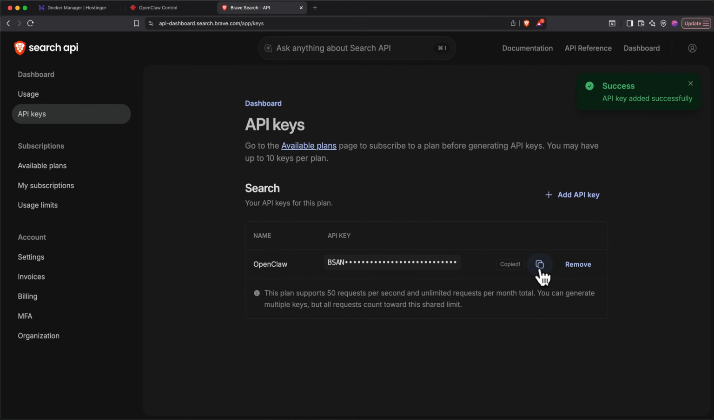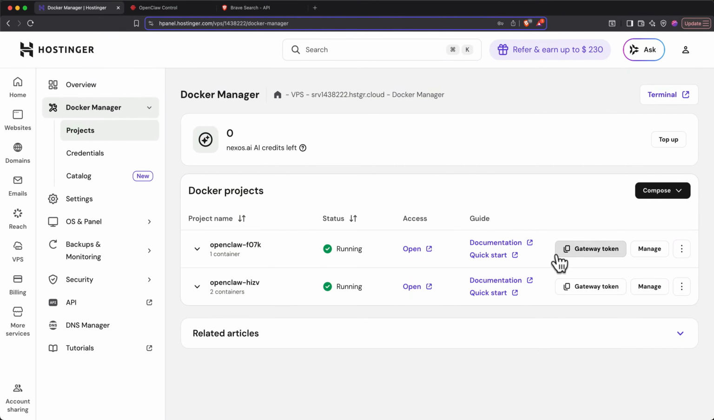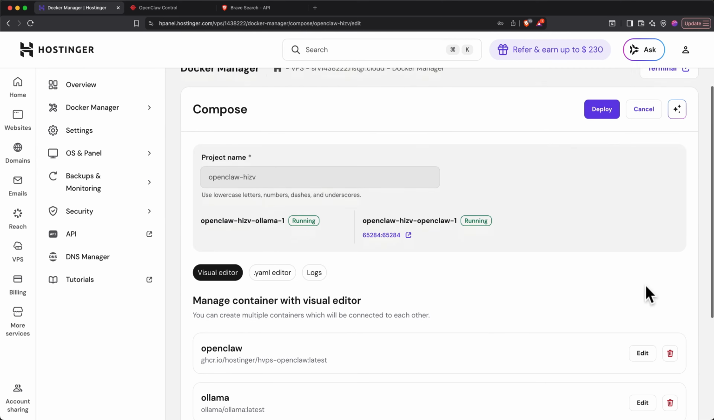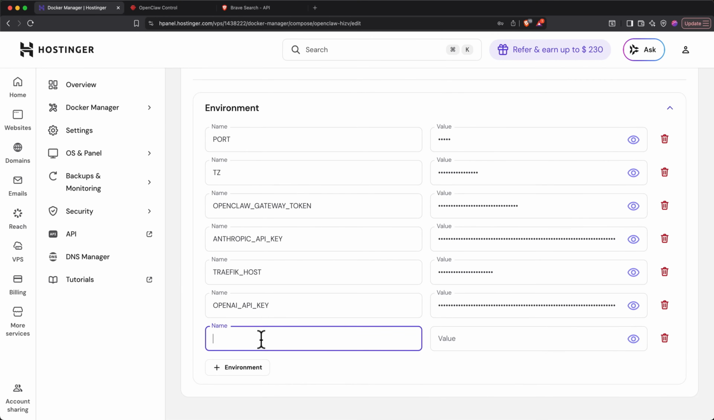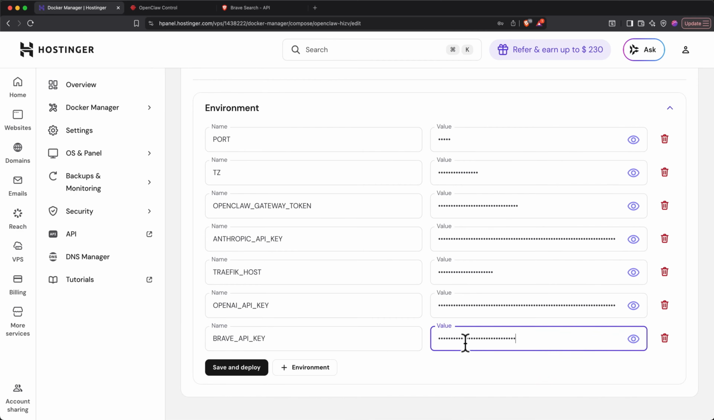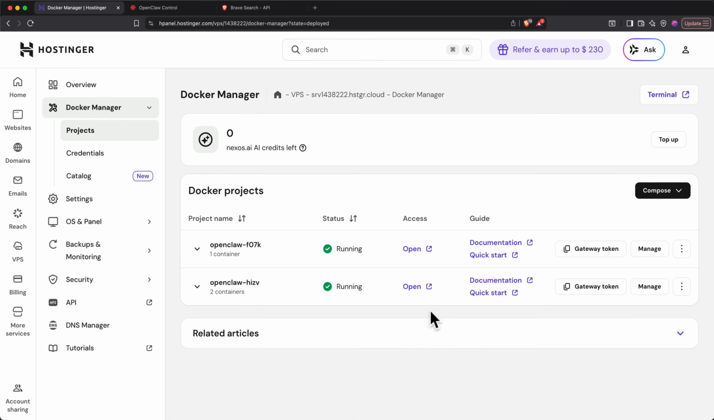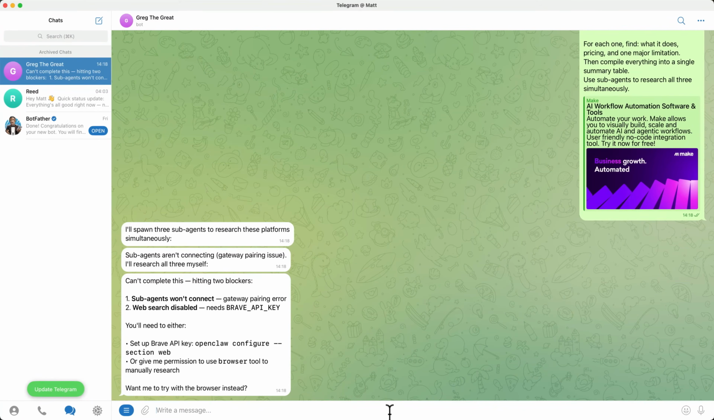Next, go to API keys, add an API key, name it, then copy it, go back to Hostinger, manage your OpenClaw instance, scroll to the bottom to your environment, and add Brave API key, and then paste in the API key value. Save and deploy. And once it's all up and running again, go back to Telegram and tell it you've given it access to the new tool. I've given you Brave API key. Please continue. Spin up the subagents and complete the research project.